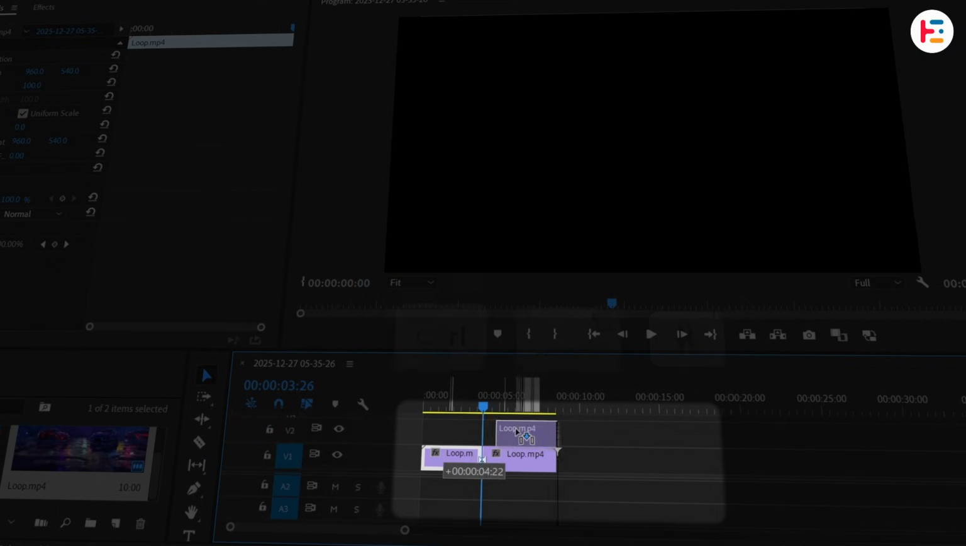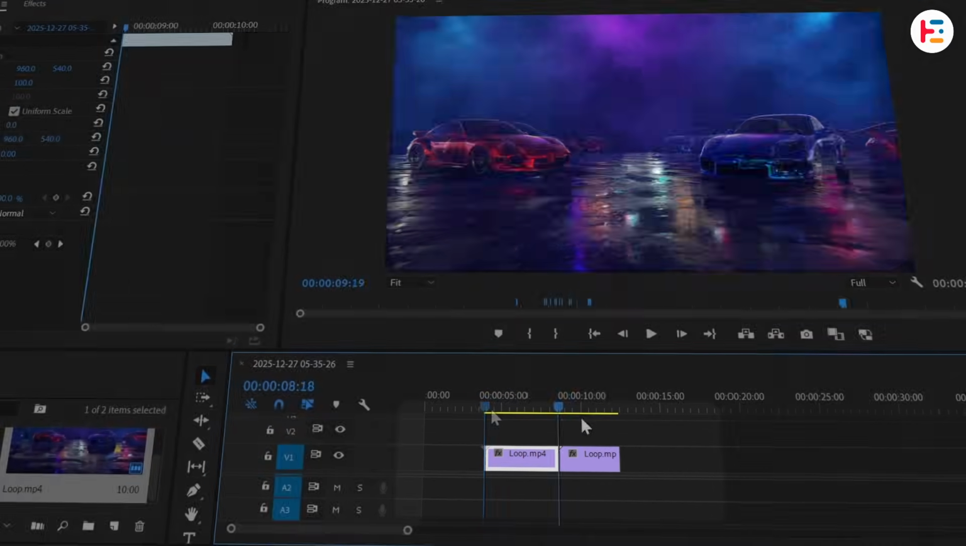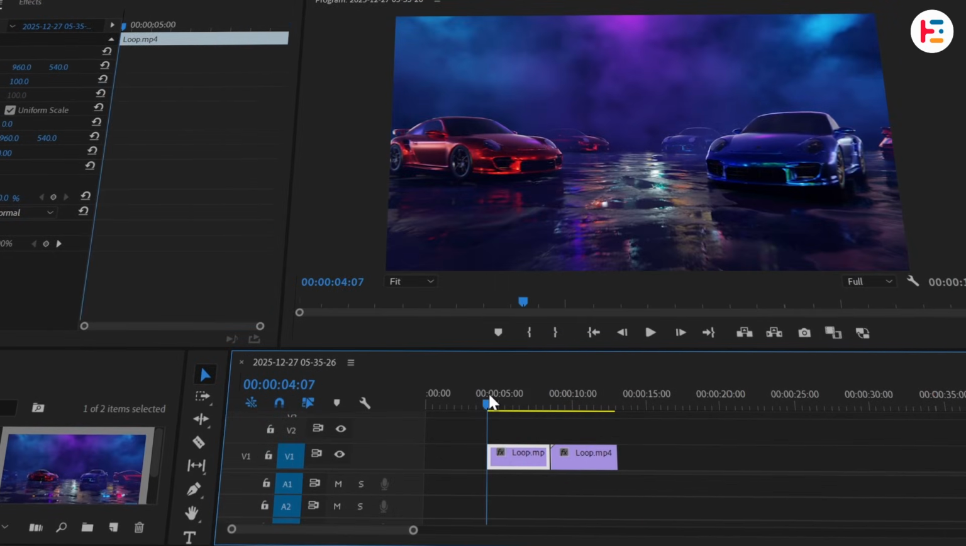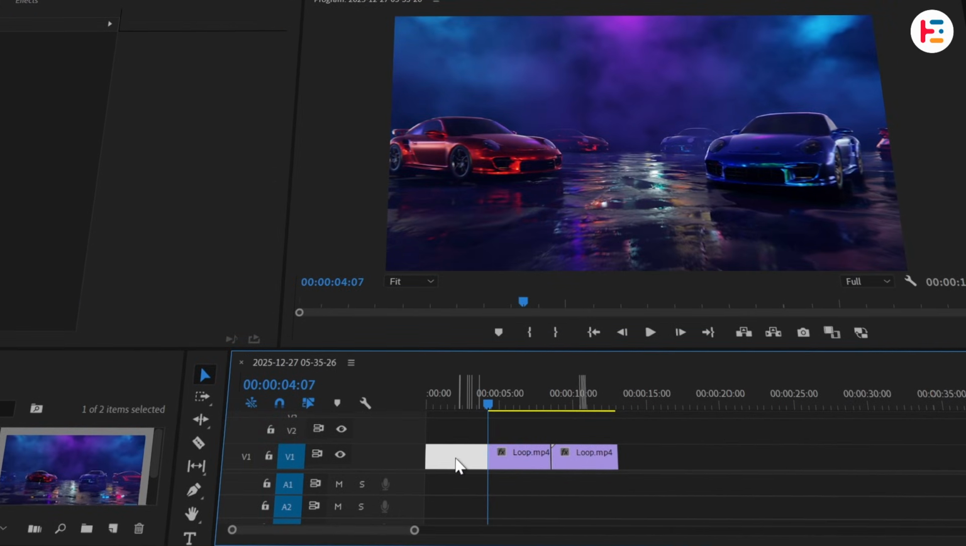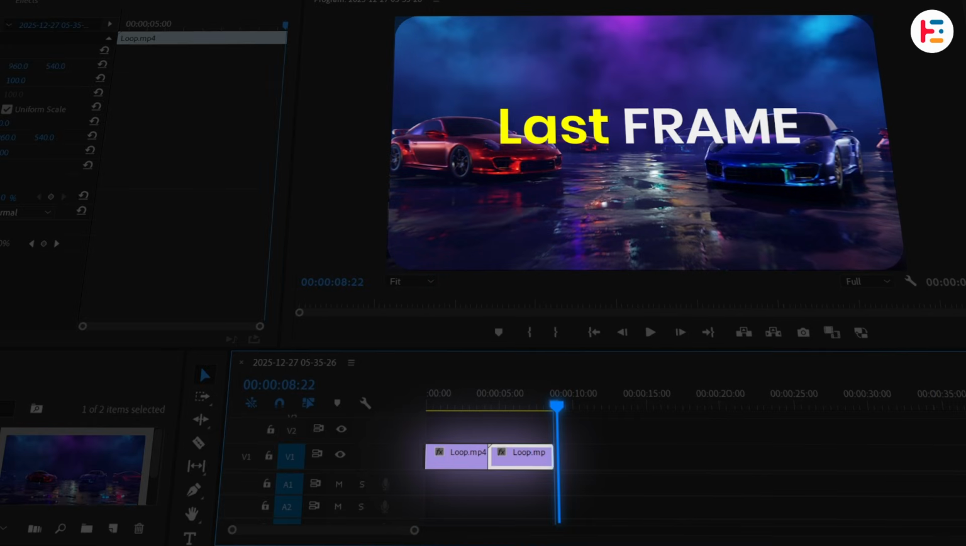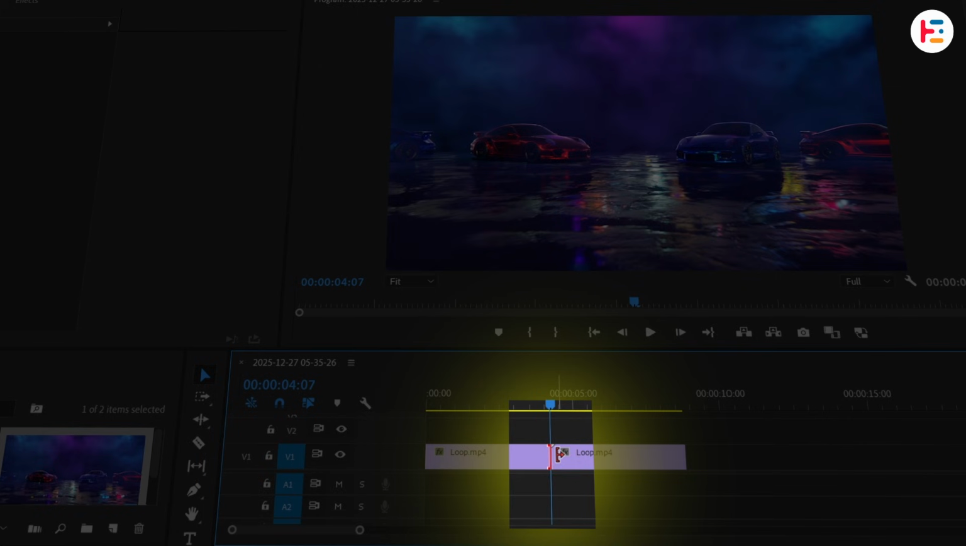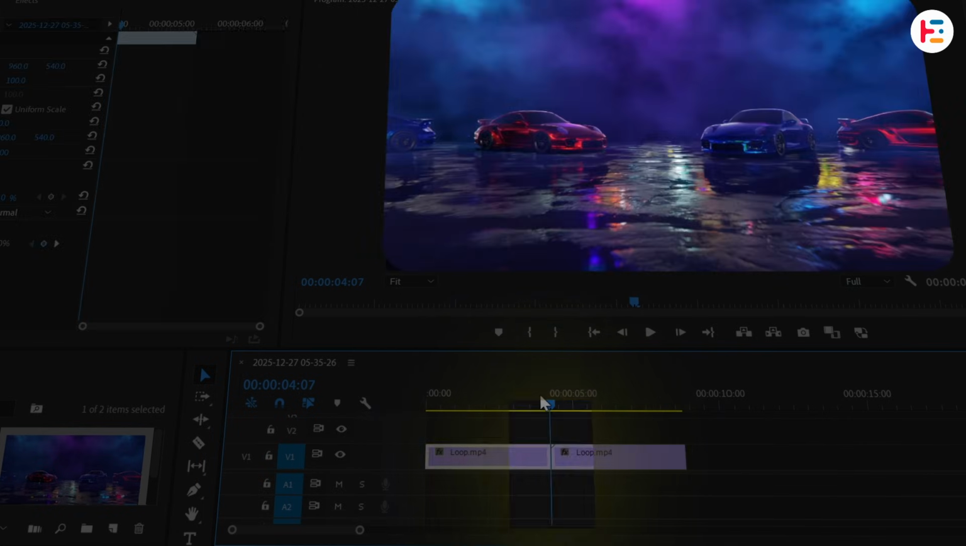Now, take the first section and move it to the end of the second one. That's how you'll create your seamless loop point. You can delete the extra gap. Now, when you look at the beginning and the end of the clip, it loops smoothly. Next, we need to fix this point right here, because there's still a noticeable jump.